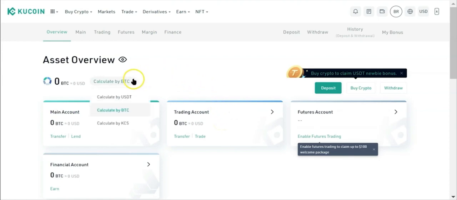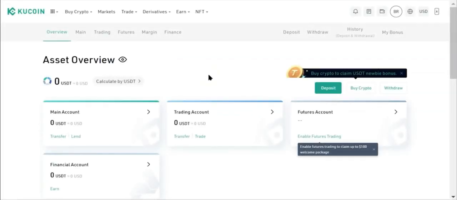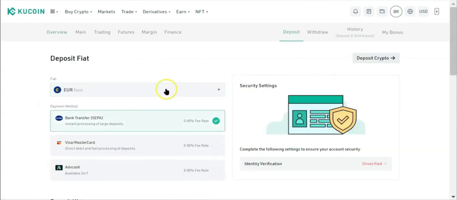First thing we'll do for simplicity is convert all our wallet balances to USDT, and I'm going to make a deposit of 600 USDT into the main account just for demonstration purposes. KuCoin offers many different options and methods to get cryptocurrency in here. In the asset overview page we can click on deposit, and depending on the fiat currency you select you will see some payment methods for depositing fiat. Here for Euro we have SEPA transfer, Visa, MasterCard.